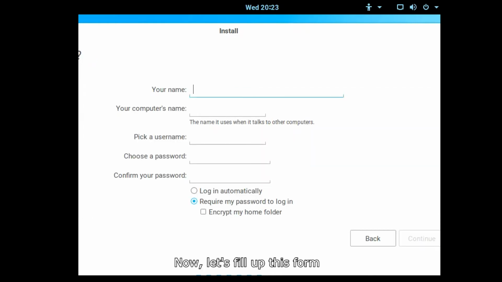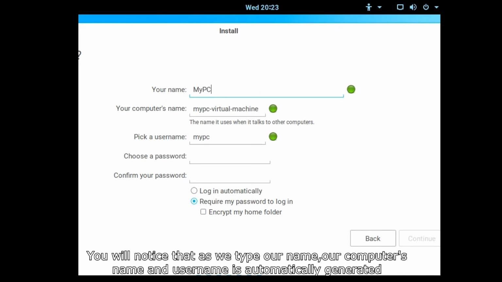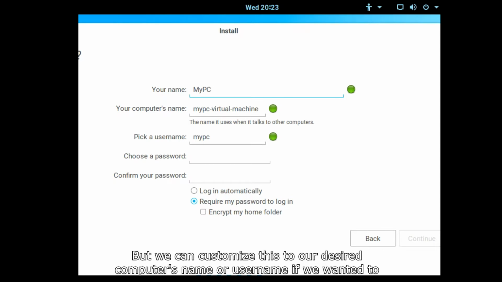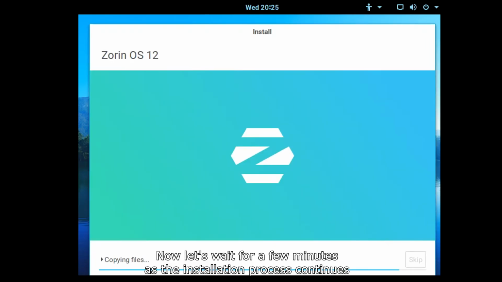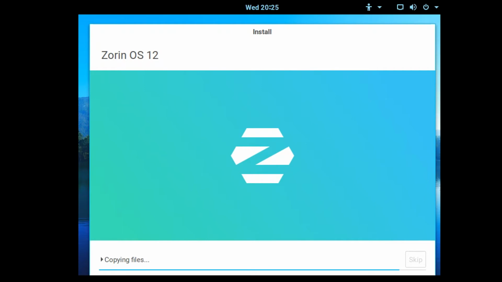Now, let's fill up this form. You will notice that as we type our name, our computer's name and username are automatically generated. We can customize these to our desired computer name or username if we want to. Then click on continue. Now, let's wait for a few minutes as the installation process continues.